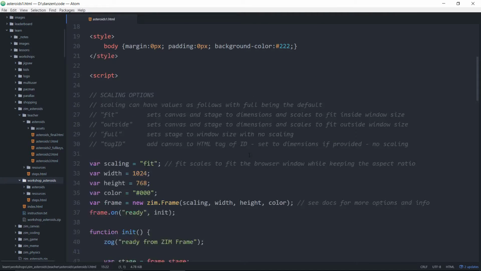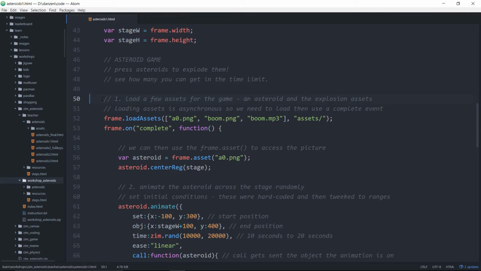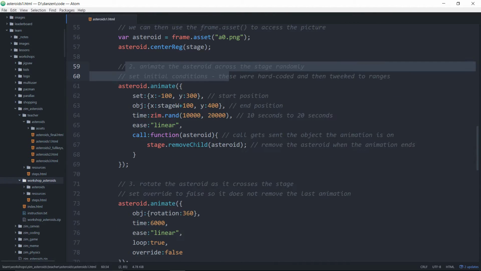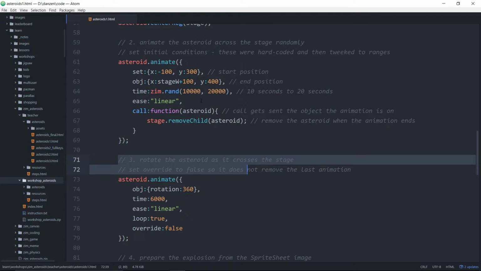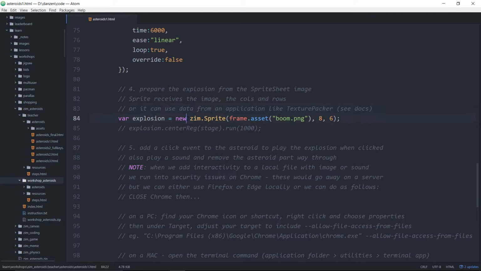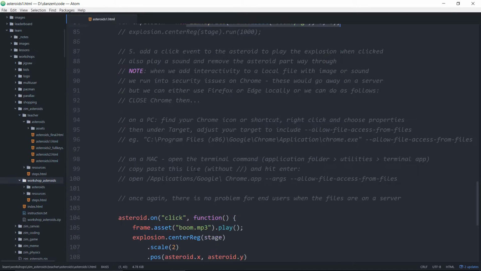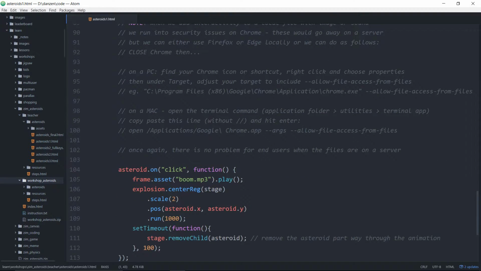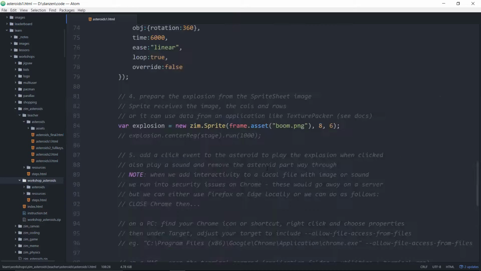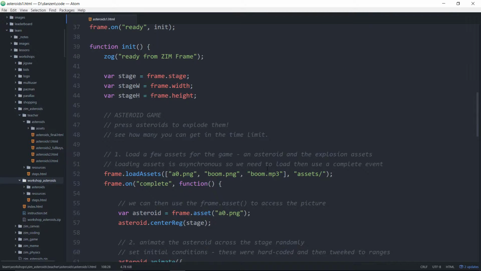Here's asteroids 1, for instance. And the steps are here. This is the first step we do, and second step we do, and third step we do. We animate the asteroid, we rotate the asteroid, we prepare the explosion, which is a sprite, notes and stuff like that. Here we're clicking on the asteroid and that creates the explosion. So there we go. That's the first file. Bring in the asteroid, move it across the stage, click on it, explode.